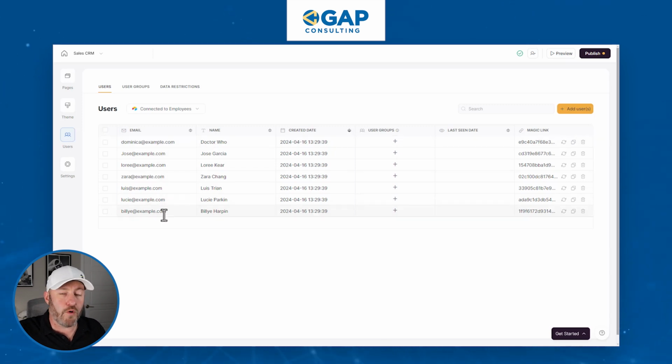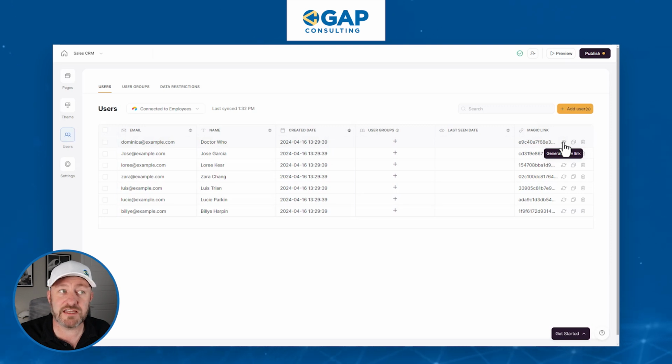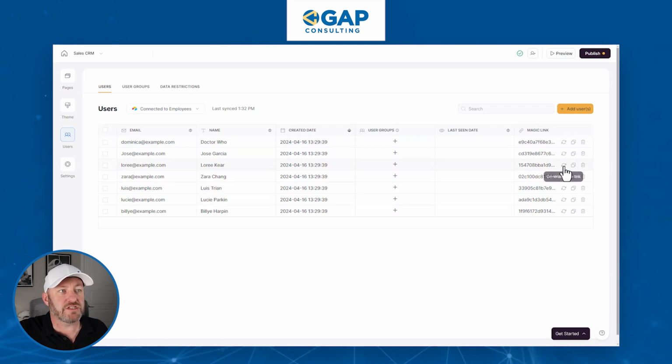This data was imported from Airtable. So those example emails that I was showing you on the employees table, that all got brought in right here. And we've also created magic links for each of these users. So once we publish this application, each of these users can just click on their own unique magic link. They won't need to sign in and do the password thing. They'll go right into their experience of the application.